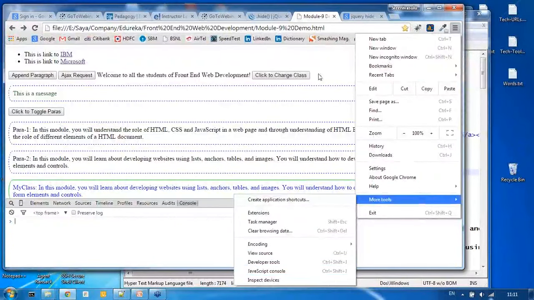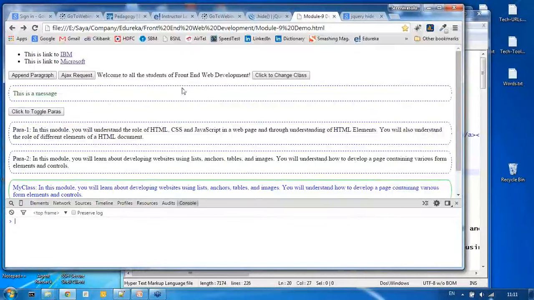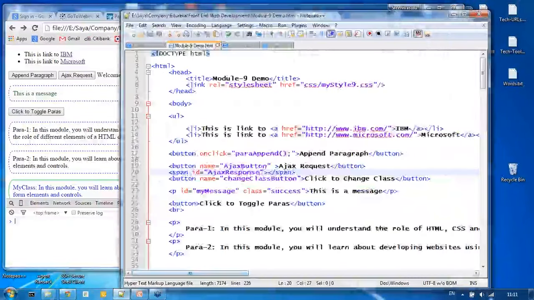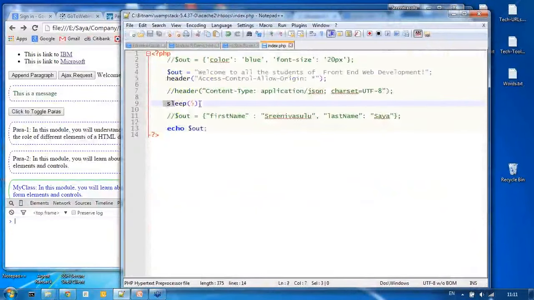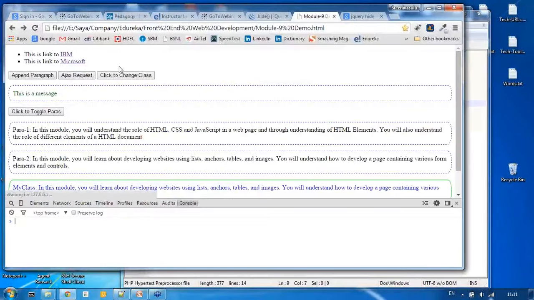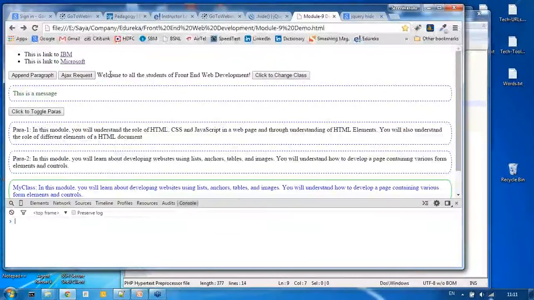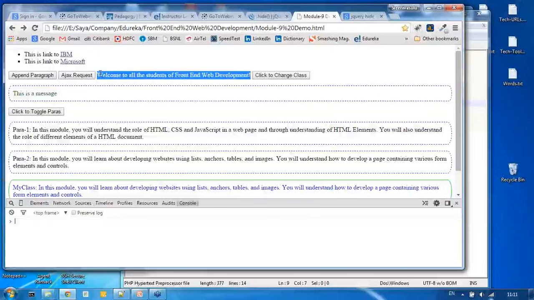Sorry, because I introduced a 5 seconds delay, right? I didn't notice. So if you remove that 5 seconds delay, you get it immediately. So you see, I'm clicking on this and you get it immediately. Welcome to all the students of front-end web development. So you are making an Ajax call to the server running on this machine, and then getting a response, and you're inserting it here. It's just as simple as that.